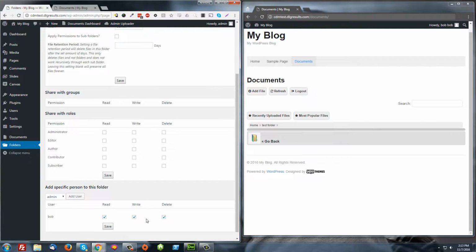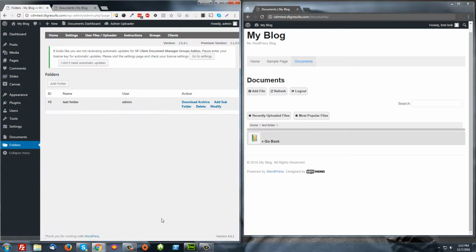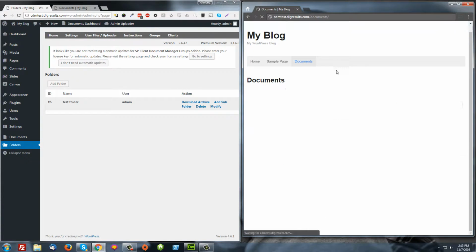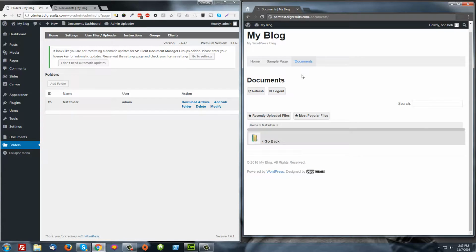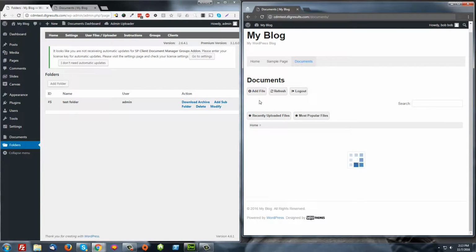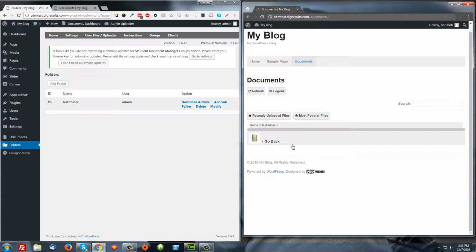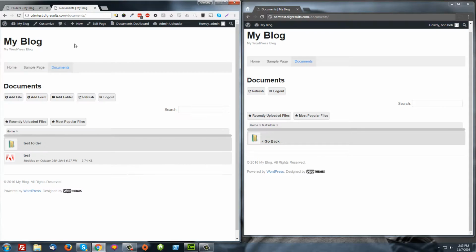So if we wanted to only give read permissions, we can uncheck these checkboxes here and refresh. And you can see he can only view files now. You can't add a file in that folder, you can't remove files. Let's go ahead and add a file.